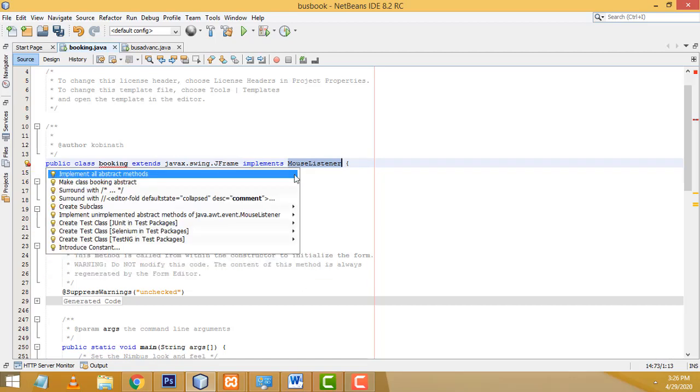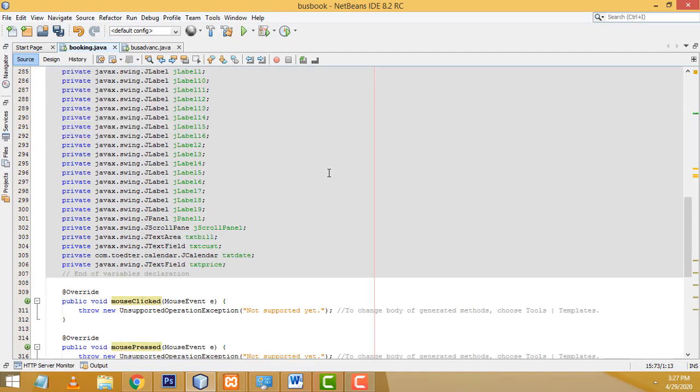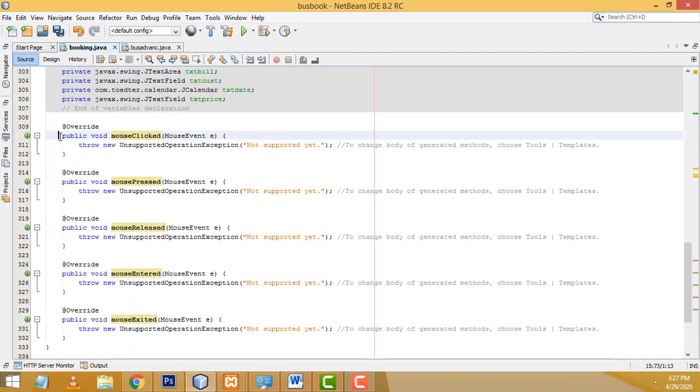If you write it here, there will be an error shown. This is not a real error. If you implement the mouse click listener, you have to implement some abstract methods, right? If you click on this one, all the abstract methods will be displayed below here. These are the abstract methods available in the mouse listener: pressed, released, entered. So here I have got this one, mouse clicked, okay, only the listener.